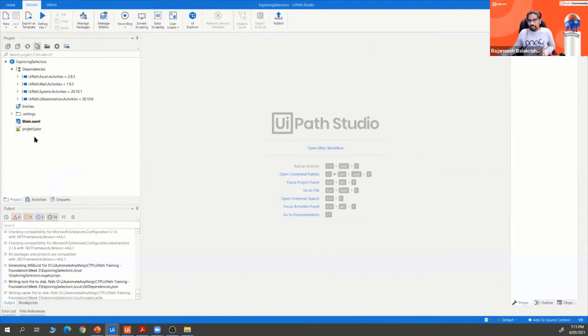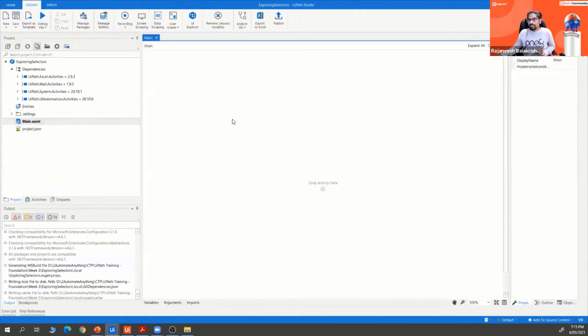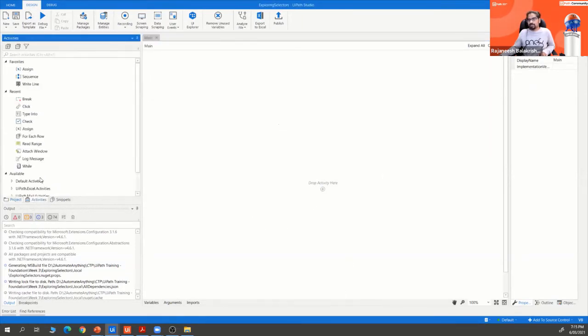And when we reach here we need to either click on the open main window, or you can directly click on the main.xaml. So this is a plain file. Initially it will be blank because we haven't yet started the project. So that is why it is blank. And I'll be opening some applications now, some activities. So we can drag and drop the activities, or you can click on the plus and type which activity you are going to do.